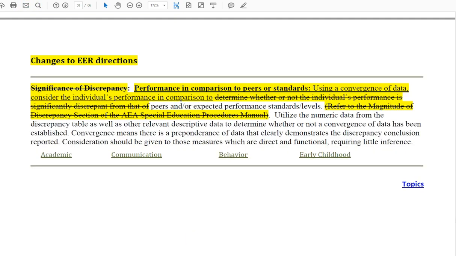On the EER directions, again, you see some lined out items here de-emphasizing significant discrepancies. So as we read it now, we would see performance in comparison to peers or standards using a convergence of data. Consider the individual's performance in comparison to peers and or expected performance standard levels. Utilize the numeric data from the discrepancy table as well as other relevant descriptive data to determine whether or not a convergence of data has been established. And so it goes on to talk about a preponderance of data.